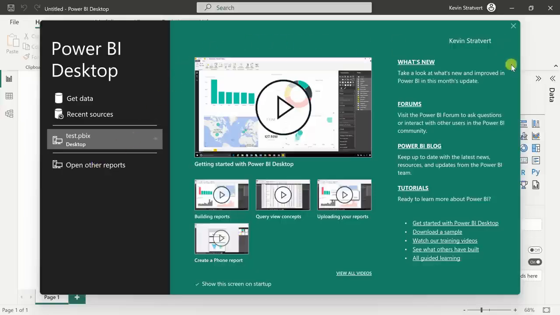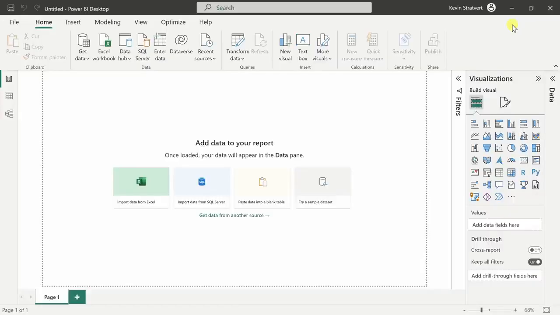Over on the right-hand side, you have all sorts of different learning resources that are well worth looking at. If you don't want to see this splash screen on launch, at the very bottom you can uncheck this box and this will no longer appear. For now, I'll close this window in the top right-hand corner. This drops us into the main report view in Power BI. Over on the left-hand side, here I can see that I am in the report view. Currently, we don't have any data in here yet.